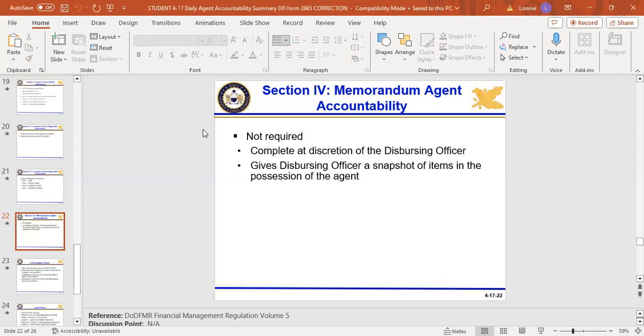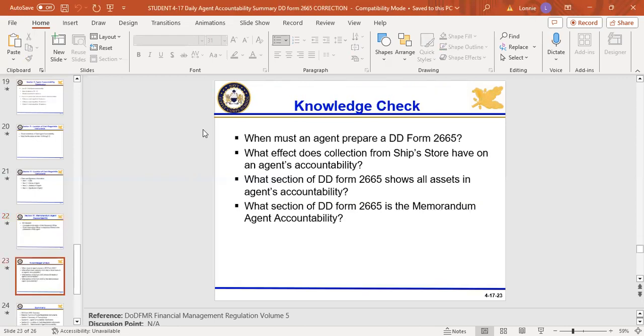Right. If y'all don't have any more questions for me, I have some questions for you. When must an agent prepare a DD Form 2665? At least monthly, sir. At least monthly. And when else? Whenever there is suspicion or an overarching need to do so. Absolutely.